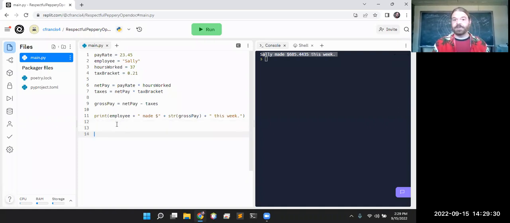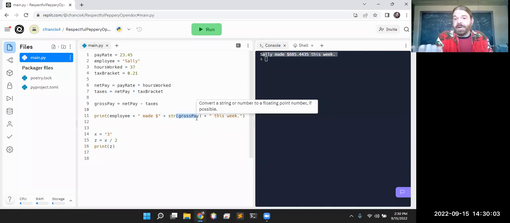Casting goes the other way too. So if we had a string, I'll put that same one I had earlier. So X is the symbol 3, but we wanted to do math with it. Z is X times, or I'll do X divided by 2. If we want to do math with that, we're going to hit a similar problem to what we did here, only going the other way.